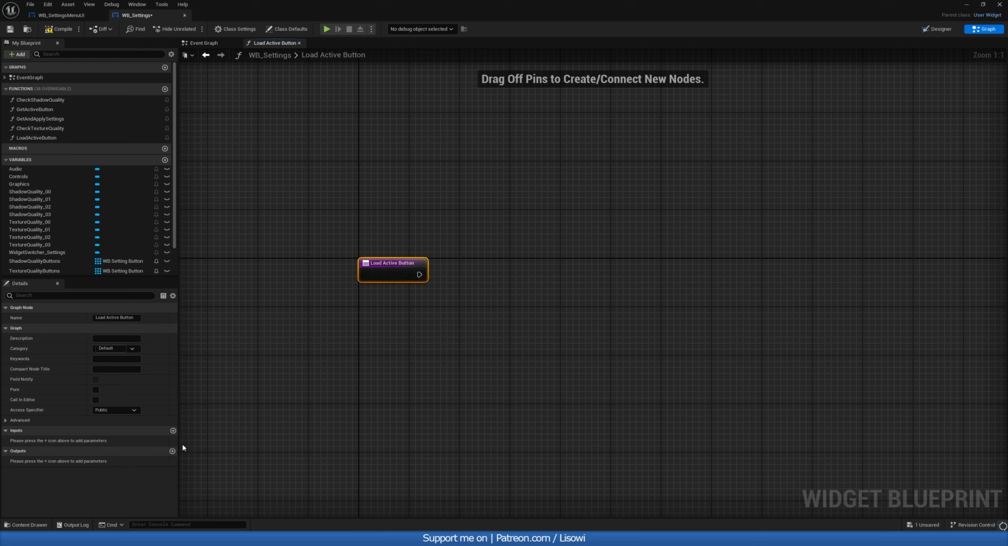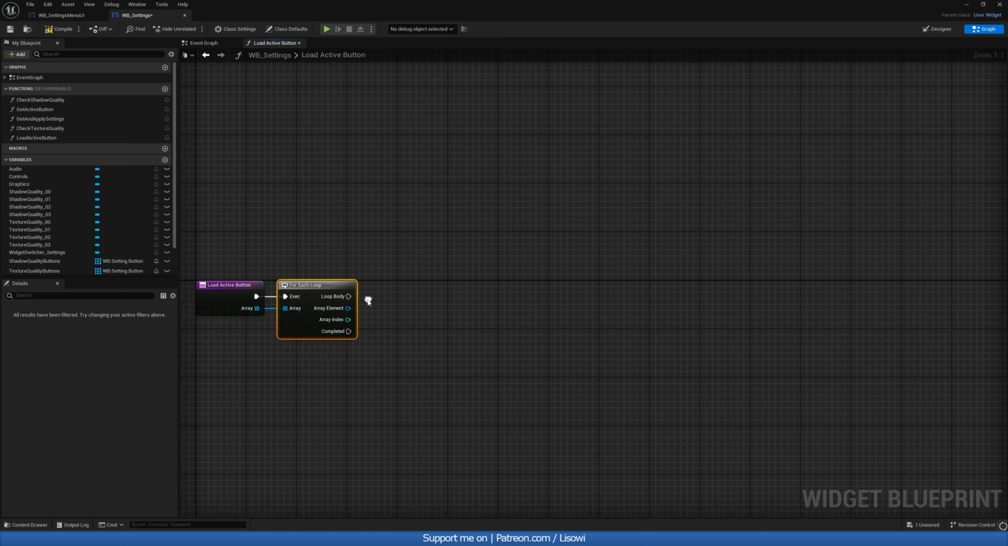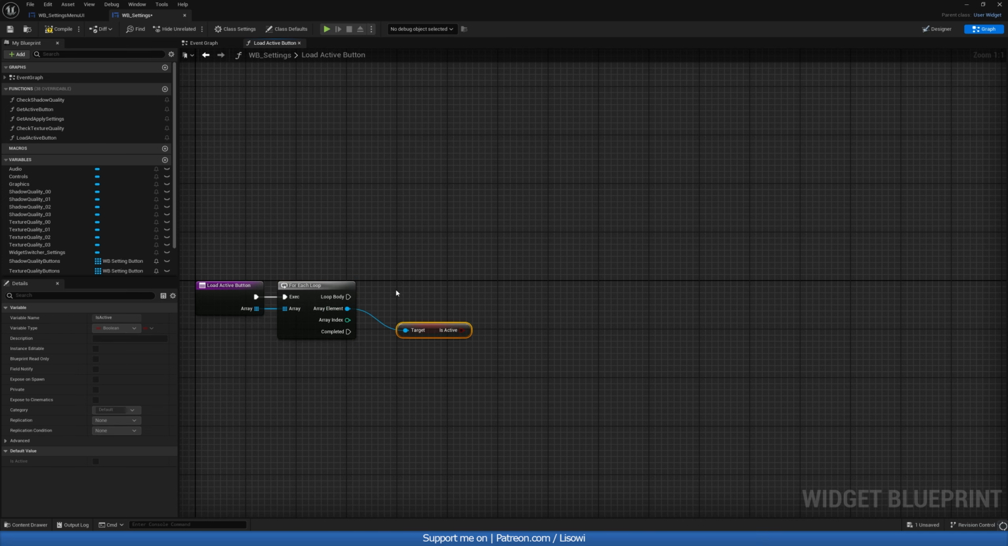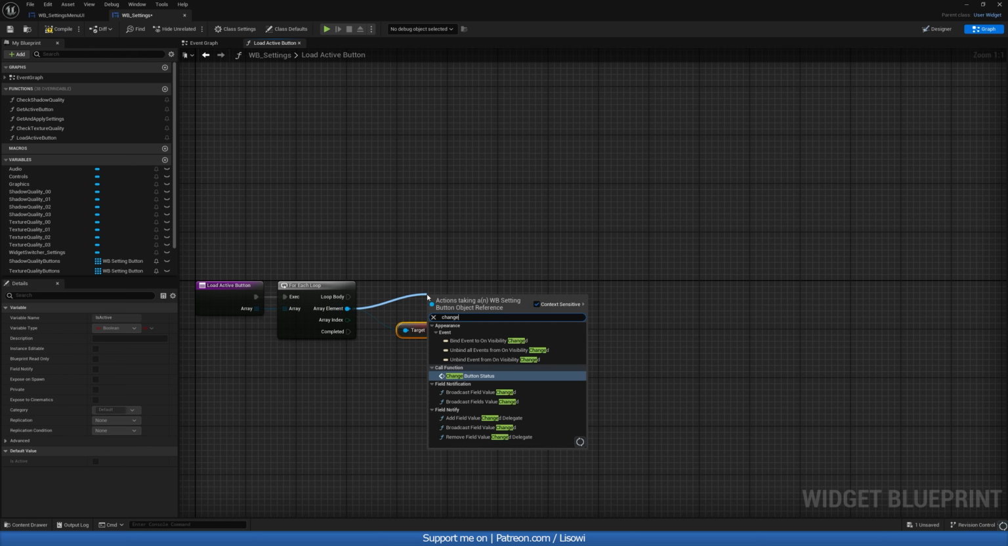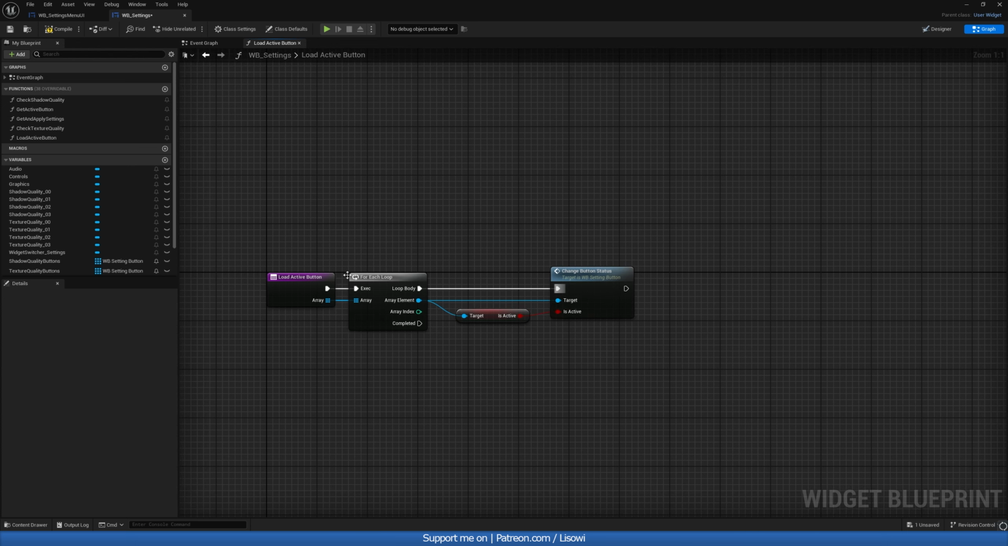So in here, again, we'll do new variable array, which will be of type wb_setting button array. We'll do a for each loop, and we'll do get is active, and then do change button status. The body goes in there, and this goes in here. And that's all we got to do. So let's compile and save this.